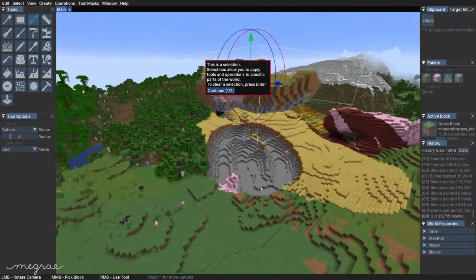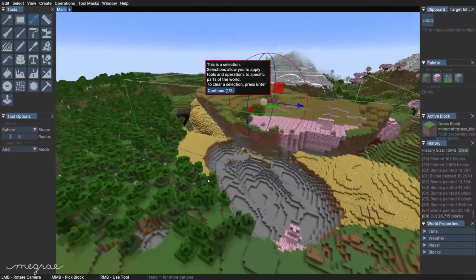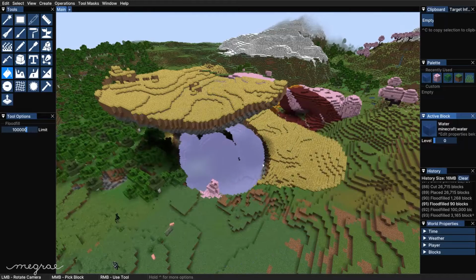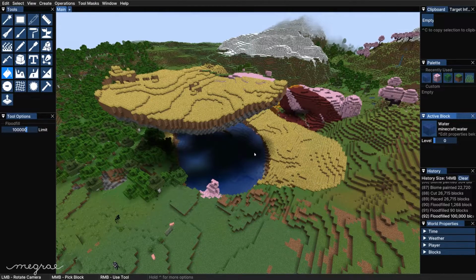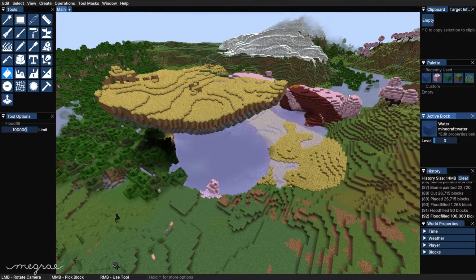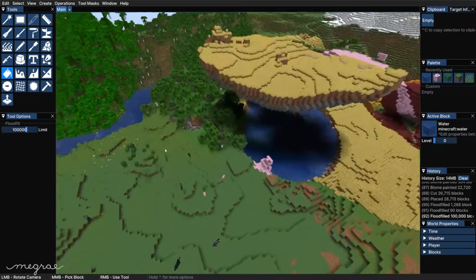I don't really know if I'd actually use it when building. I really liked the fill tool and how it visualizes the area you're going to fill, and it's really easy to switch out the block you're using as well.